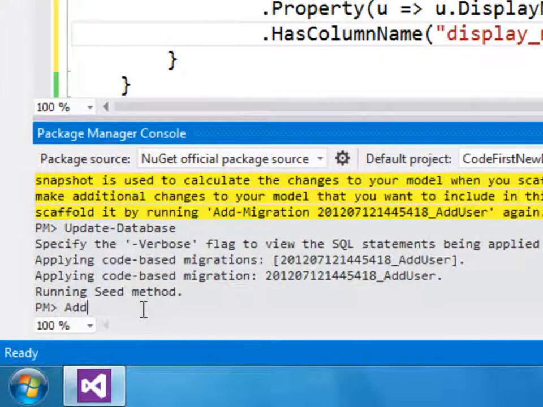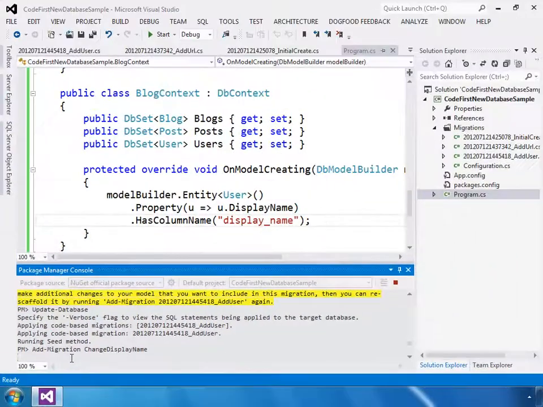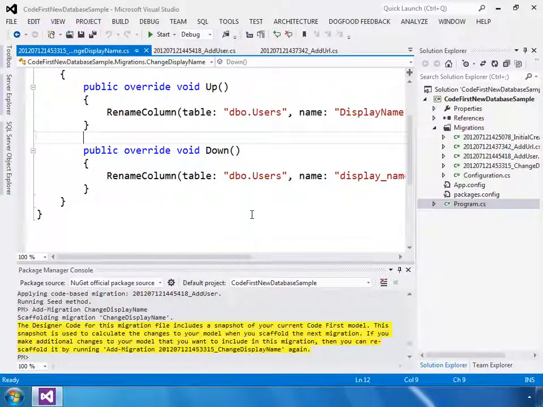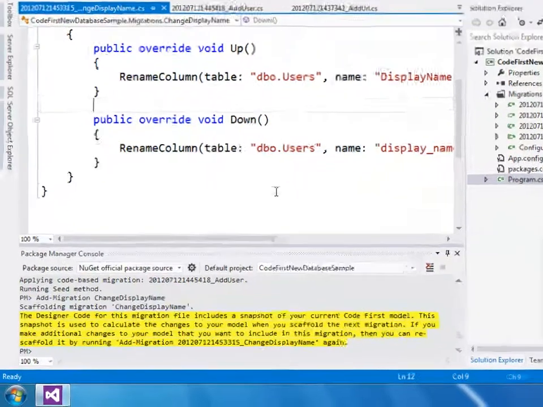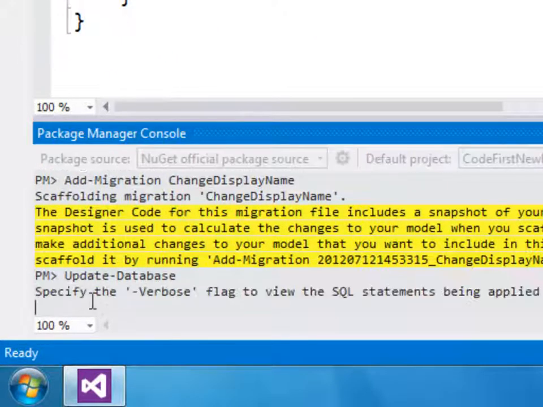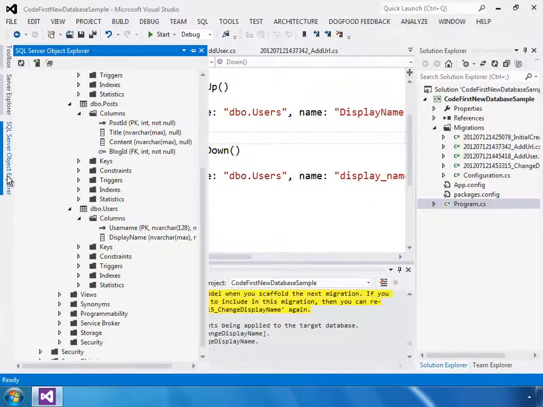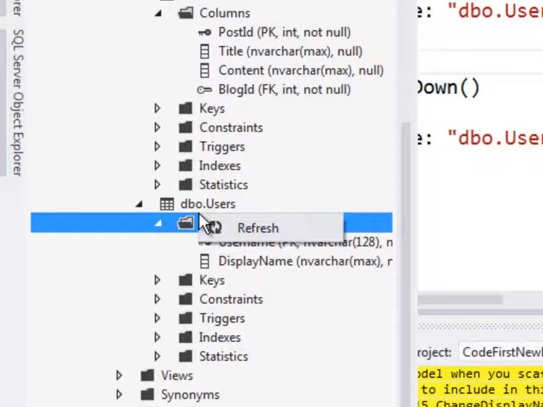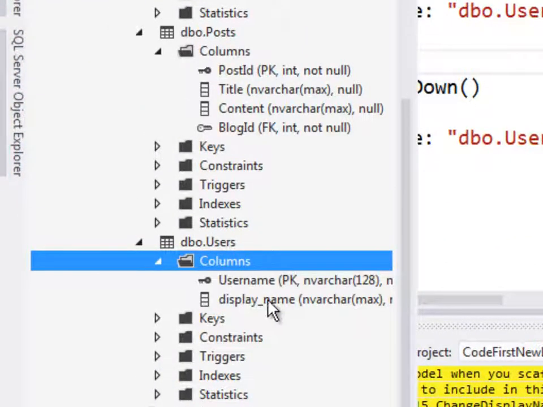With that done, I can go ahead and add a migration. You'll see here the up method renames the display name column to display_name, and the down method renames it back the other way. Let's use update database to apply those changes. And then refreshing the columns in the users table, I can see the display name column has been renamed.